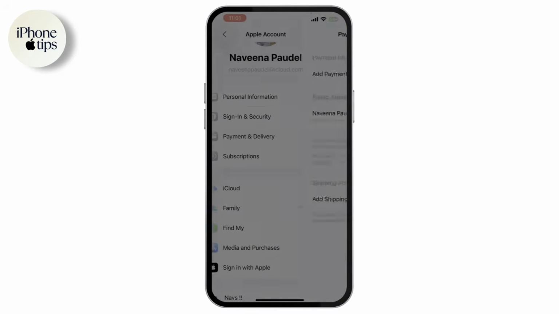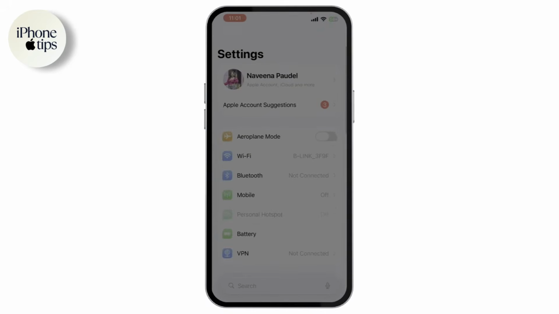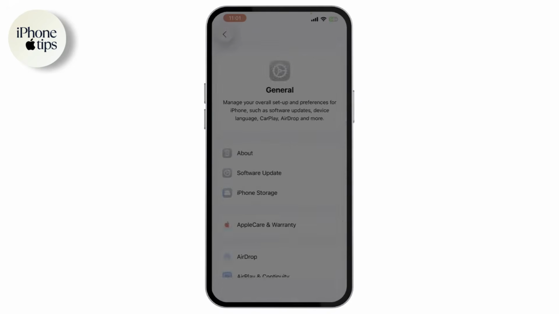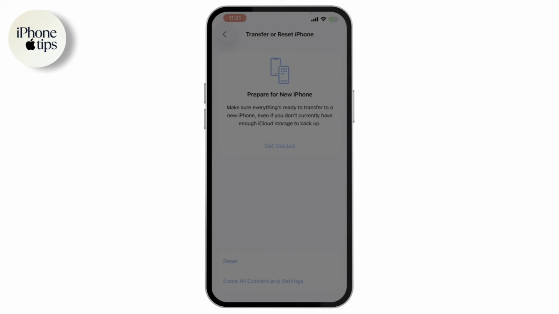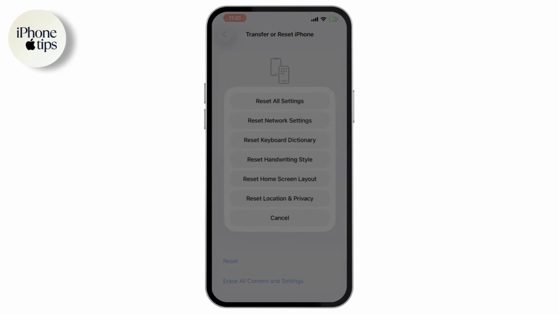Now, after opening your settings, you need to come to this page. Now you need to scroll down and go with General. Under General, you need to scroll down again, and then on the bottom, you will find an option of Transfer or Reset iPhone. Tap on it, and then tap on Reset, which will be on the bottom. And now you need to tap on Reset Network Settings and reset all of your network settings. Once you've reset your network settings, your problem might be fixed.